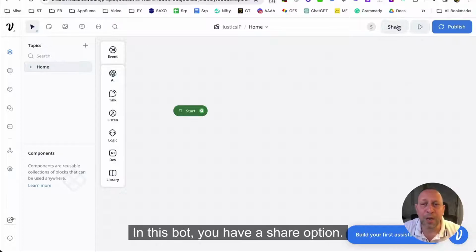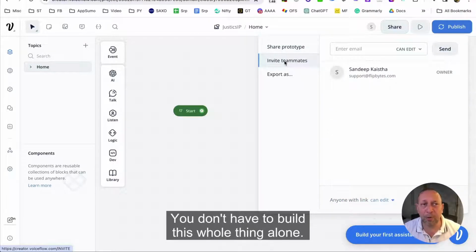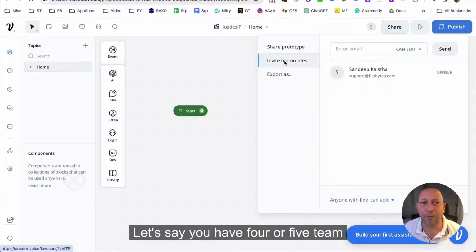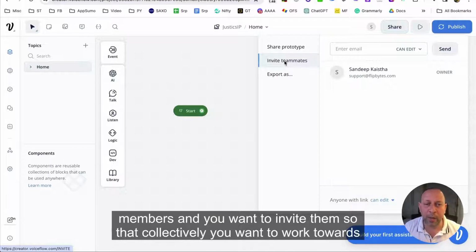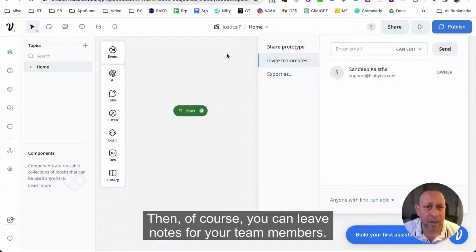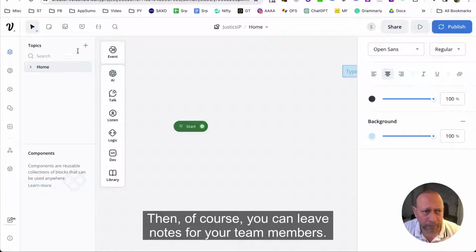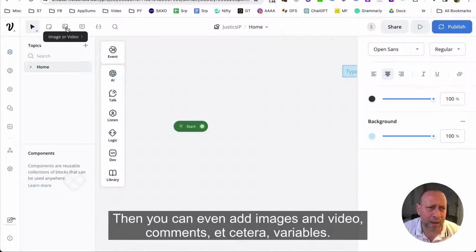In this bot, you have a share option. You can also invite your team members, so you don't have to build this whole thing alone. Let's say you have 4 or 5 team members and you want to invite them so that collectively you can work towards different sections of the AI assistant. You can do that easily. And then, of course, you can leave notes for your team members. Then you can even add images and video, comments, etc. Variables.